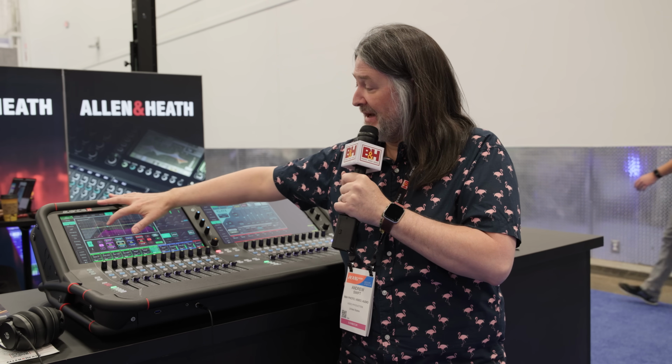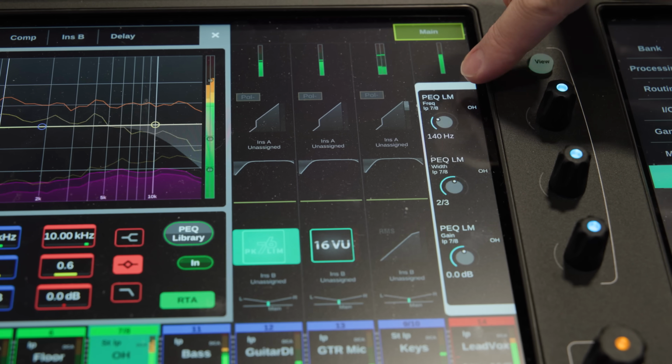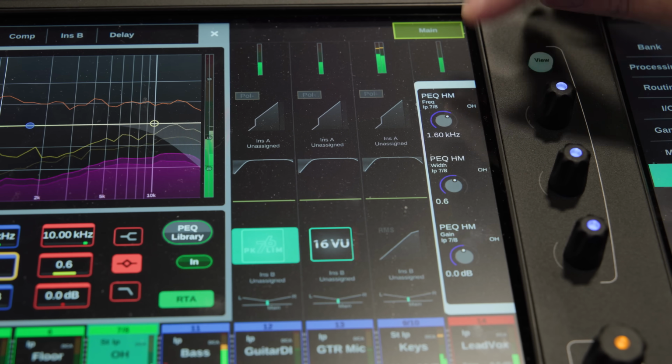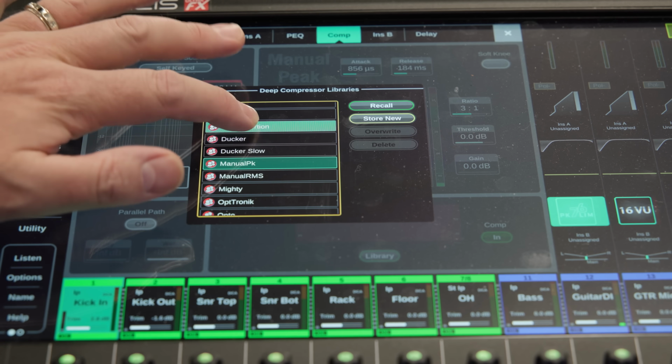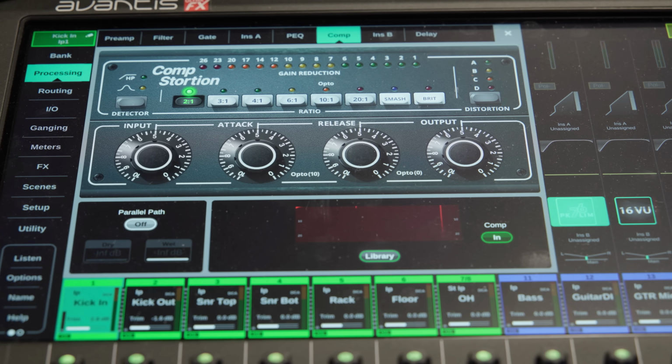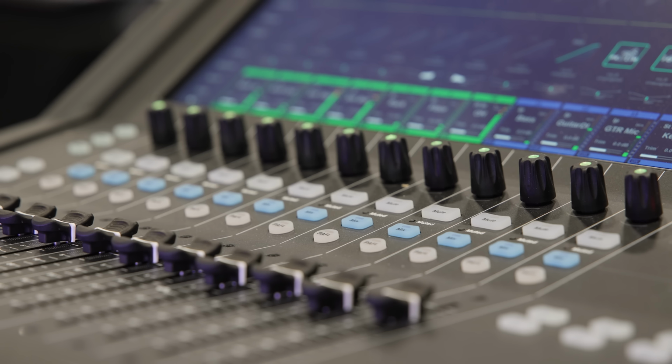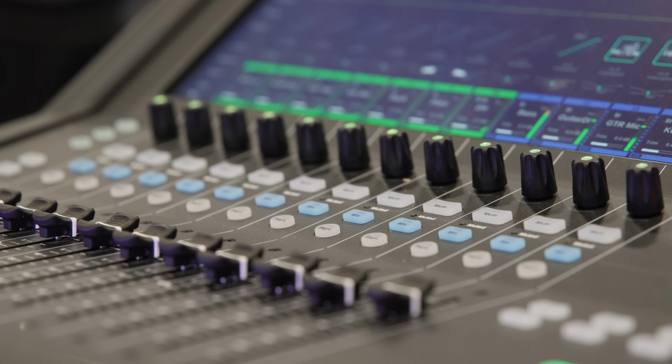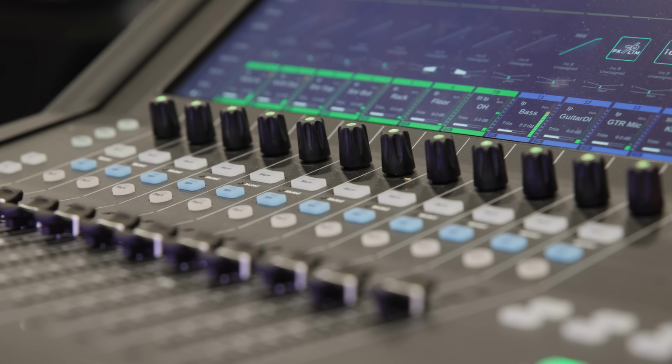So if you're in the EQ and select a band, touch the encoders, and you can see that they're contextually enabled. Now, if you have an Avantis console and you have the D-Pack purchased, so you've got these deep plugins, you're also going to get a new compressor model that's based on a very, very popular hardware unit, and you will also have an increase in channel count from 64 to 96 channels and an increase in buses up to 56 buses.